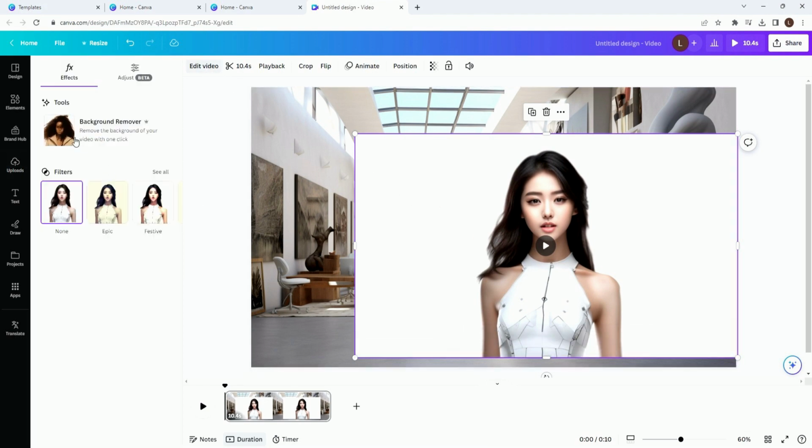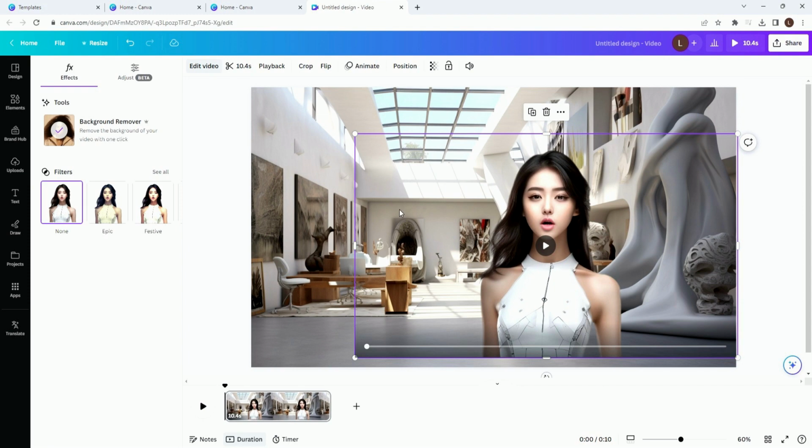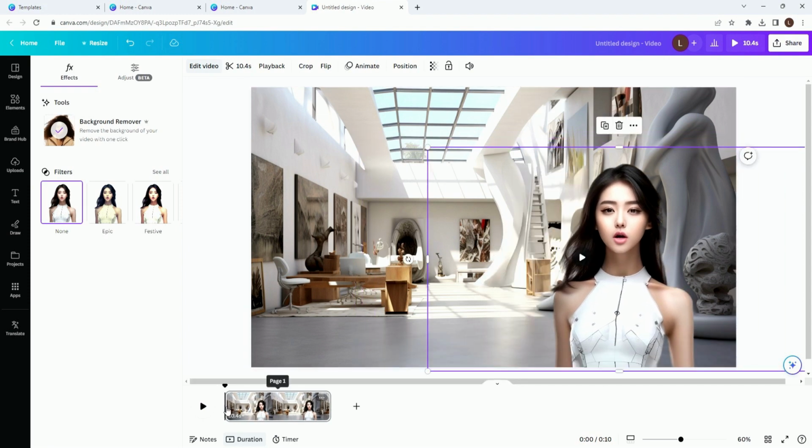Make sure the video is highlighted and then select Edit Video on the top left corner. Now select Background Remover. Once the background is gone, you can reposition the subject wherever you want, and you won't even be able to tell it was a recycled video.